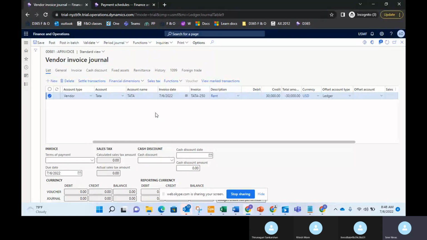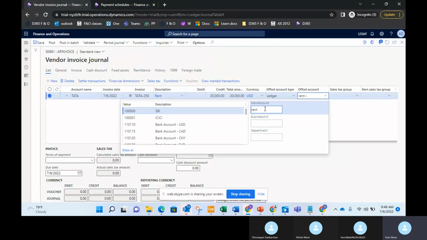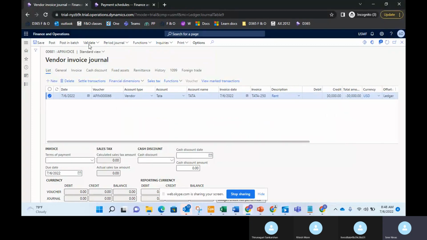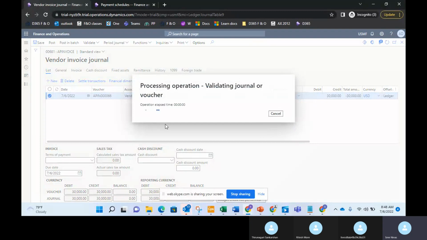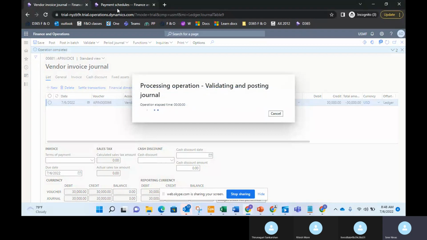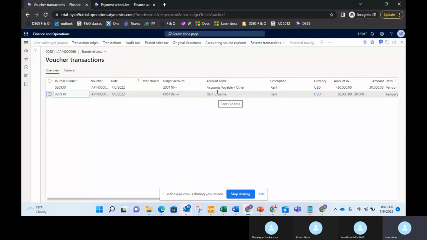So we are creating a normal rent expense for this particular data, and credit we have given. What is the offset account we are supposed to select? Rent expense. Now click on validate. Click on post. Now click on watch here. Yeah. So rent expense account data to accounts payable.